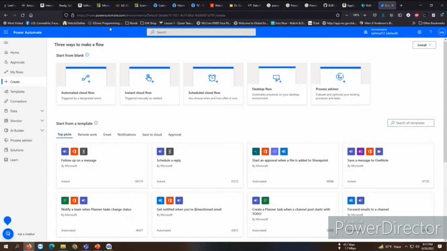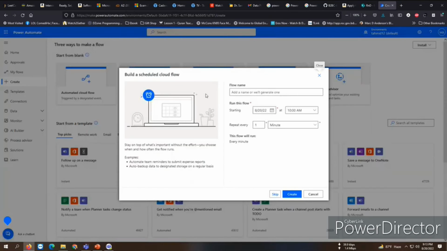So we are on our Power Automate website, right? Here, if we go there, you can see the third one is the scheduled cloud flow. If we go, it's asking for a flow name. Let's put it as demo scheduled flow 2. Okay, it is asking for the starting date, whether it starts from now or later. So we want to start it from now.